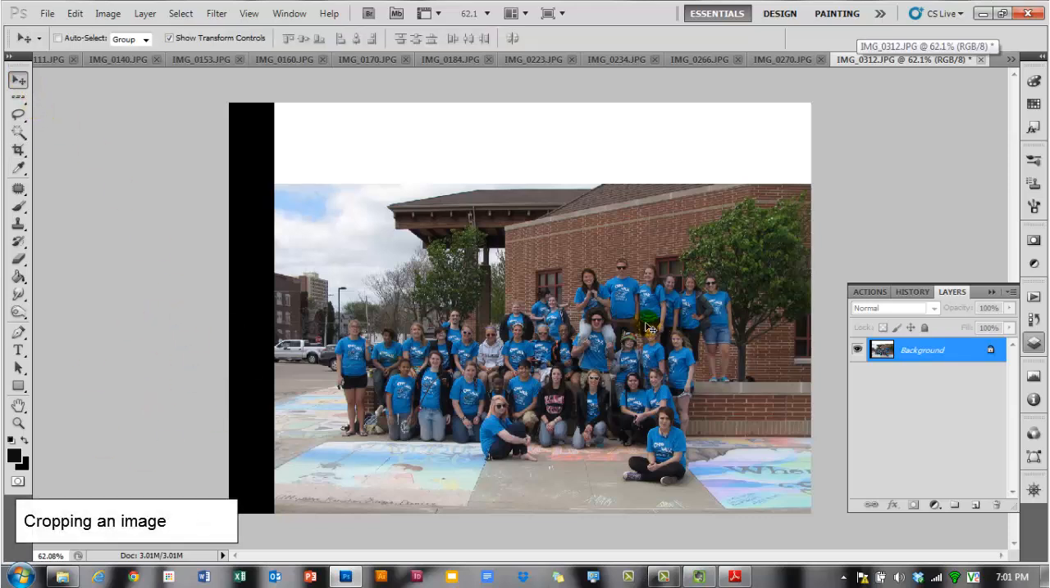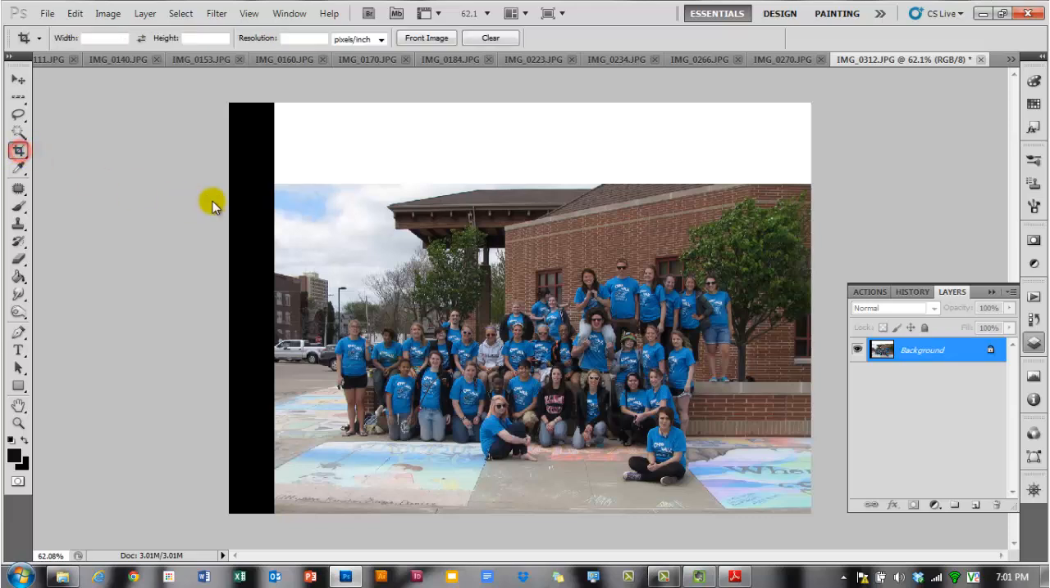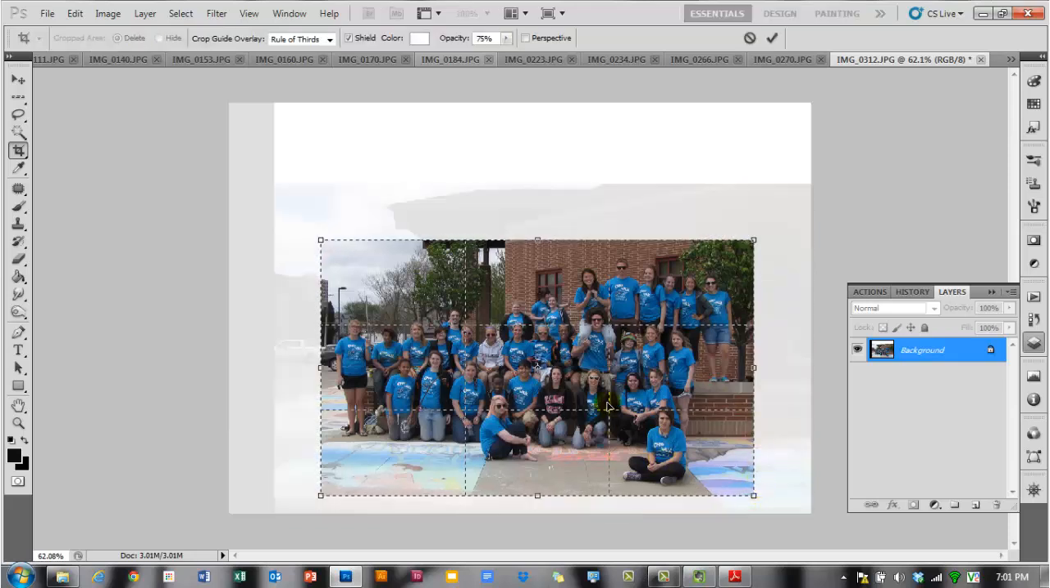Alright, the next adjustment I'm going to show you how to do is, again, pretty simple. You're going to use the crop tool to crop an image. To use the crop tool, just click on it, and then you'll notice your options bar will change, and you'll have this special tool. So if you click and drag with it, it'll crop to your dimensions.